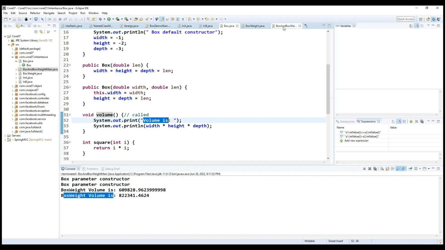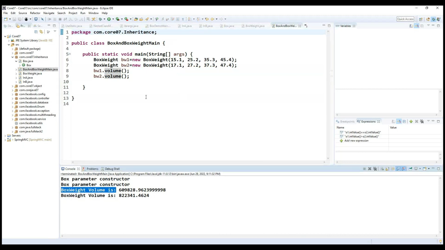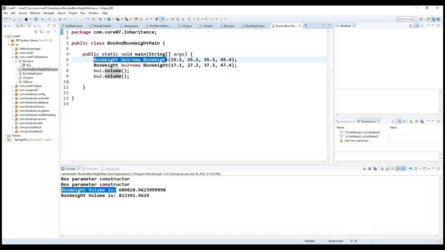Now what you understand here, whenever I'm trying to call this particular volume method, now it is taking the highest priority of the box weight class. Earlier it took the box class volume method. So this is the difference we need to understand. Why we need to understand? Because why is the box weight taking the highest priority? Because what is an object we are creating?